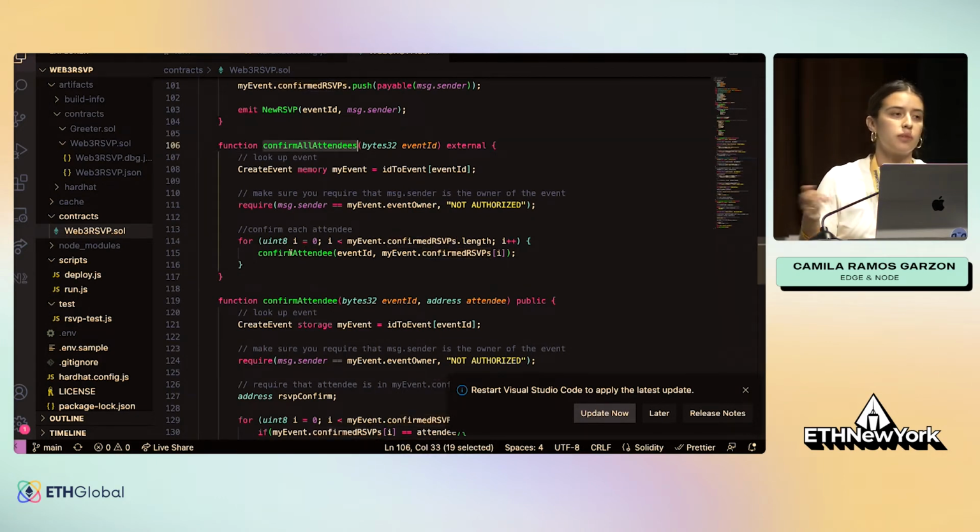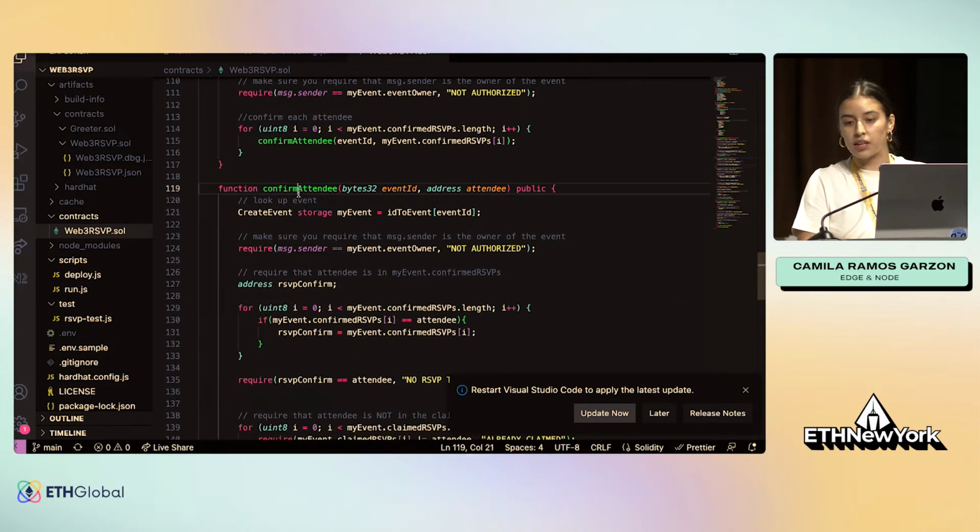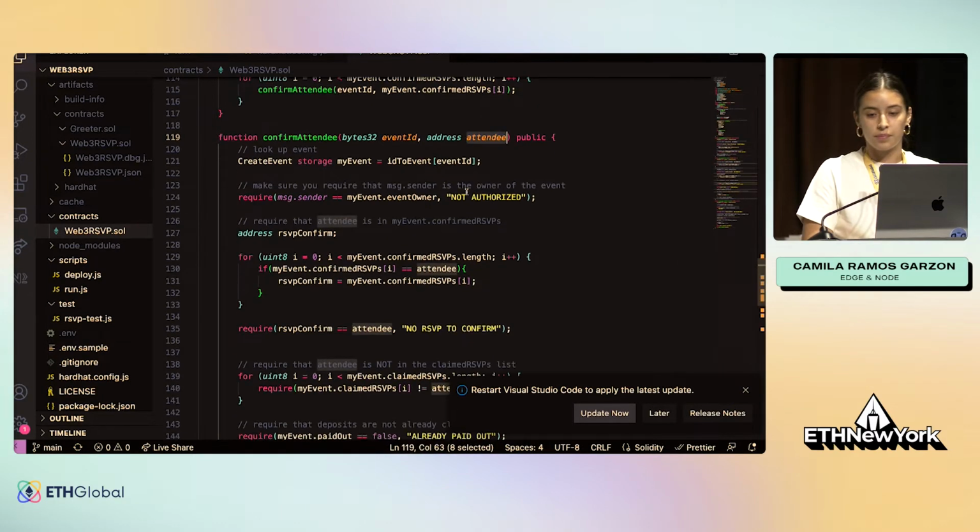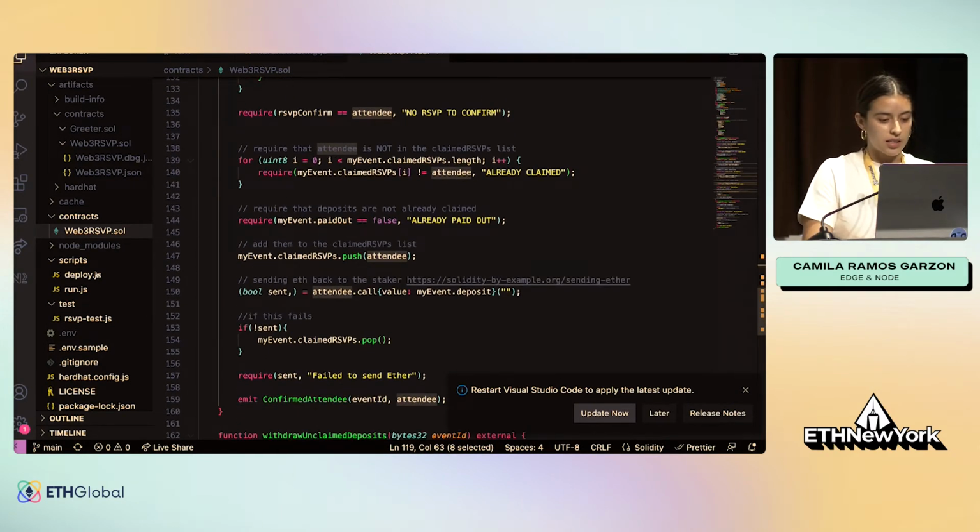We made this function because, for example, if you guys are all here, and let's say 50 of you RSVP'd and I counted and there's exactly 50, I don't want to have to manually confirm everyone one by one. Your users might just want a button to confirm all, so that's what this one does. And then down here we have confirm specific attendees, where you pass in the event ID and then the address of the specific attendee. So let me show you what this looks like on the front end to give you a better idea.